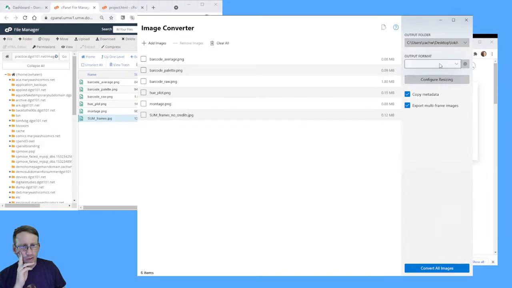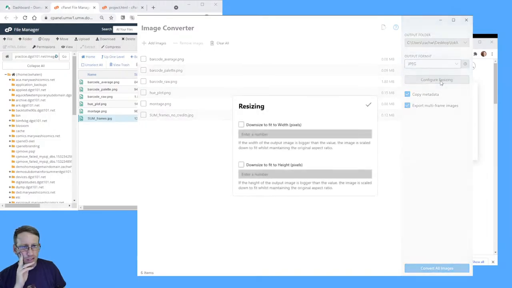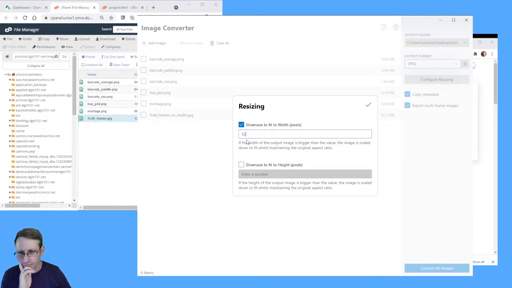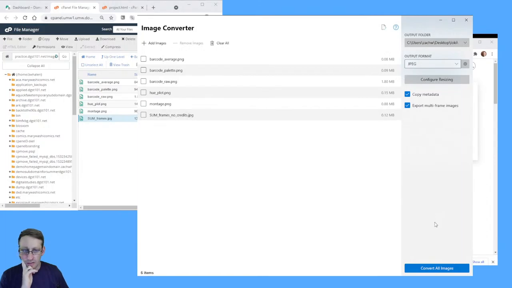So output format JPEG is fine, configure resizing. Okay, so downsize to fit a particular width. Yeah, that's a good idea. So let me make it 120. That should be good. And I can do all of them at once, I guess, but this will be a good test.